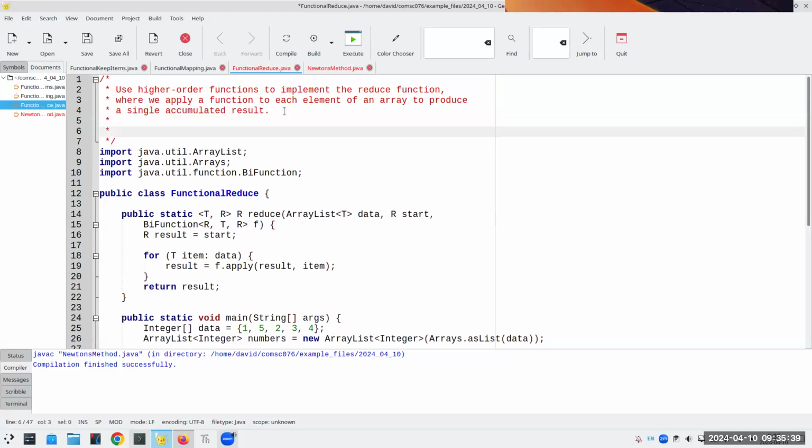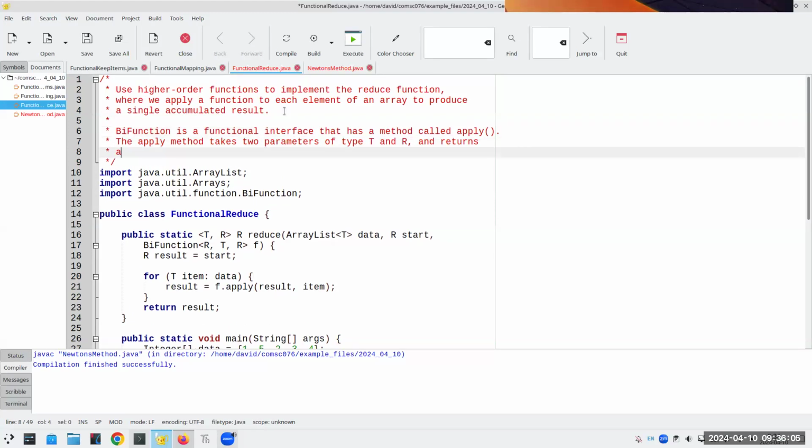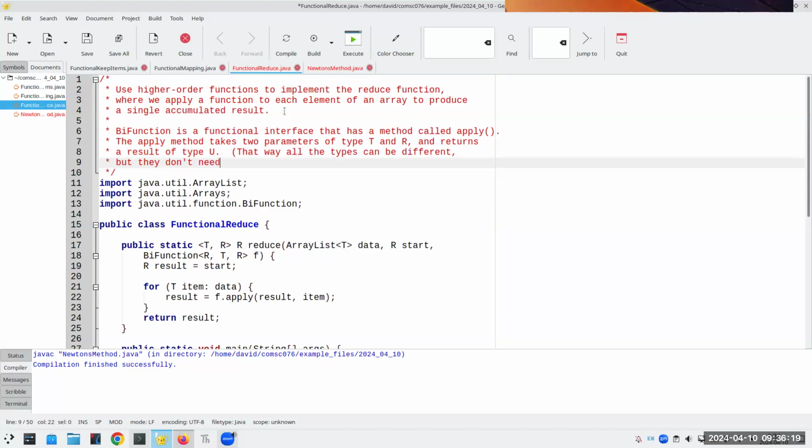Okay, so bifunction is a functional interface that has a method called apply. The apply method takes 2 parameters. That's why it's called bifunction instead of just regular old function, okay, of type T and R, and returns a result of type U. That way, all the types can be different, but they don't need to be.